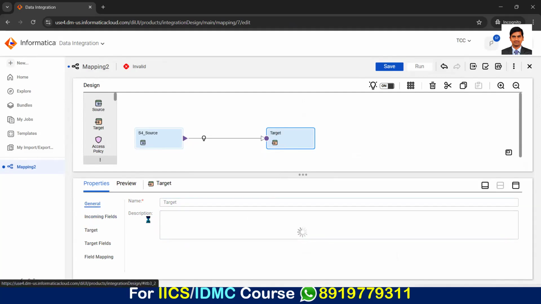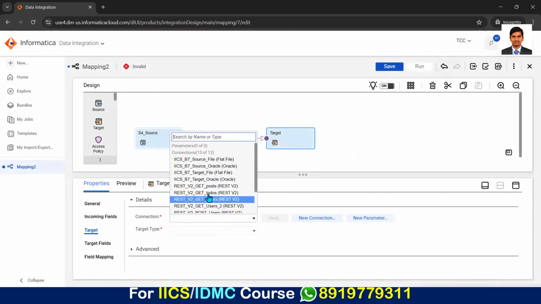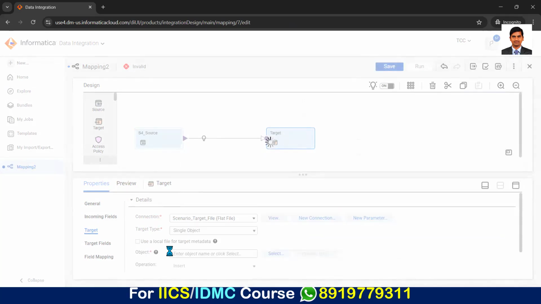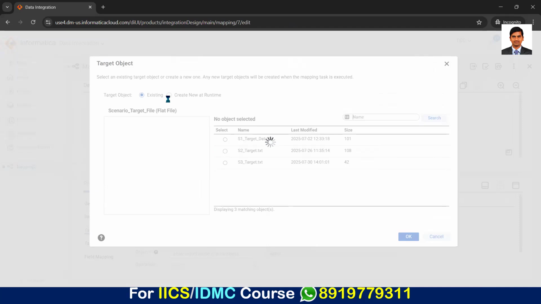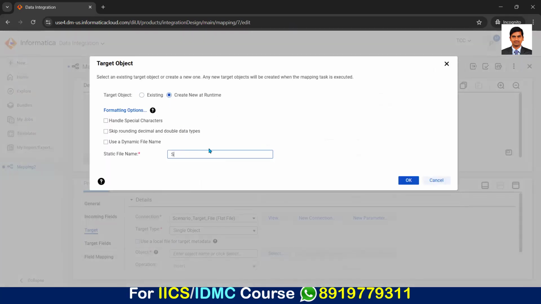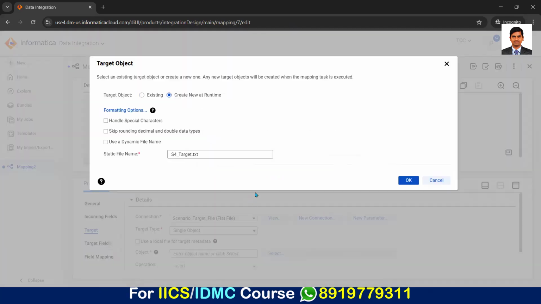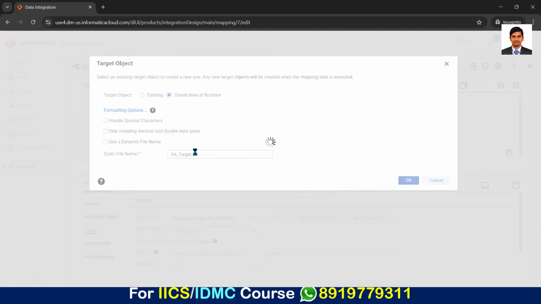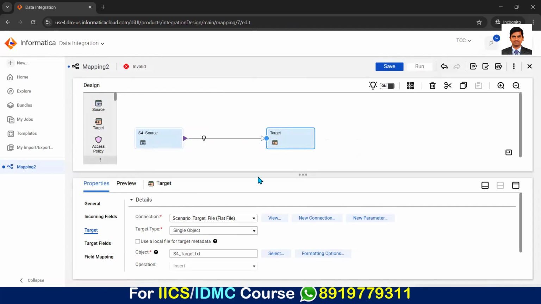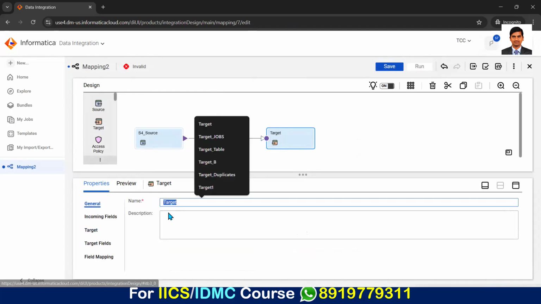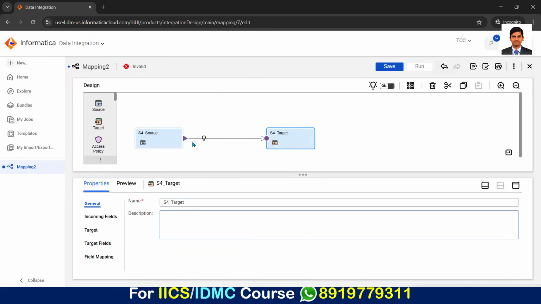And the target, I will generate as a file again. So here I will take S4 target.txt. Without any quotes, I don't want any text qualifier as double quote, so I'm removing that. This will be my file name. Let me take that file here. This is the target name.